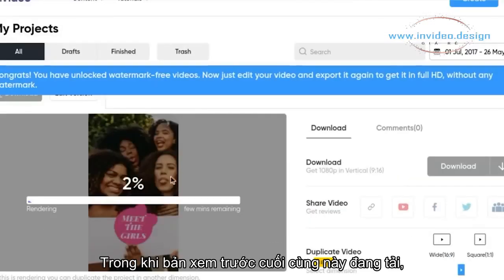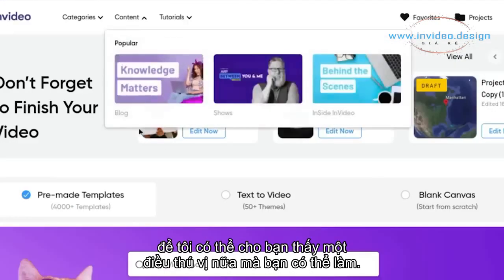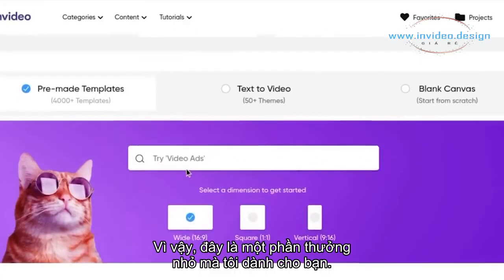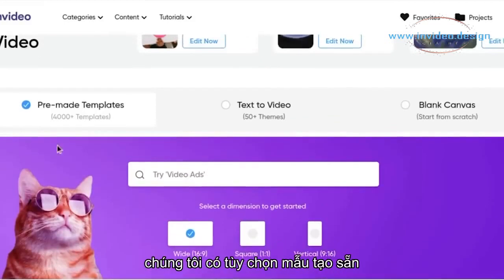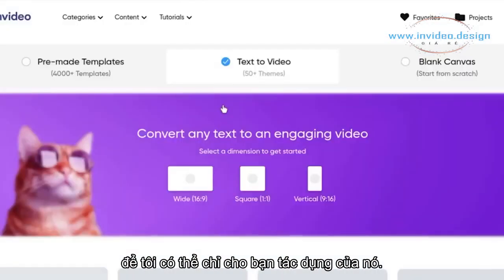While this final preview is loading, we're going to head back over to the home screen so I can show you one more cool thing you can do. This is a little bonus hack I have for you. On the home screen we have the pre-made templates option, the blank canvas option, and then you'll also notice there's a text to video option. So let's go ahead and click that so I can show you what that does.